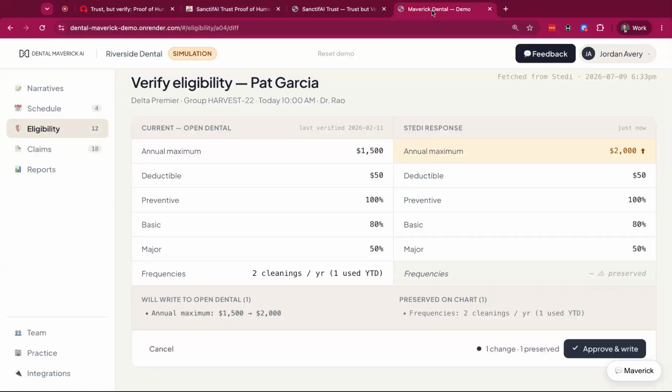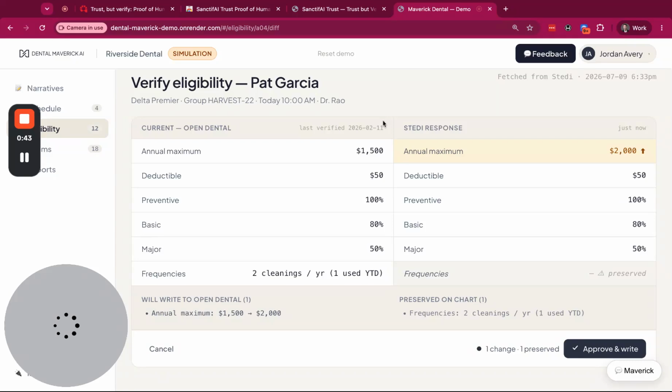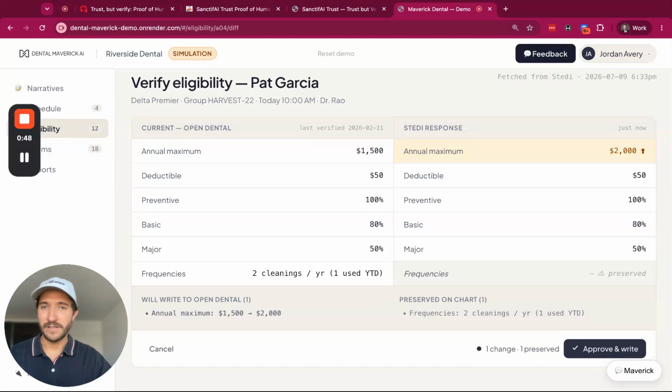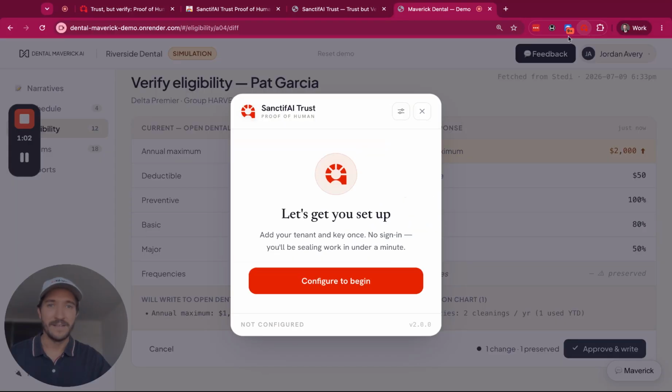Let's go straight to that task that I want to attest to. I have a little insurance verification task here that AI put together for me. I want a human to actually approve that work, and I want to attest to it using SanctifAI Trust. Open the extension straight away. You can pin it, so you always have it here. Open it. The first time you open it, you need to set it up.